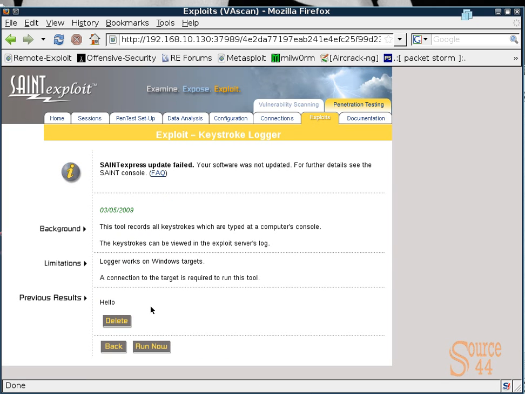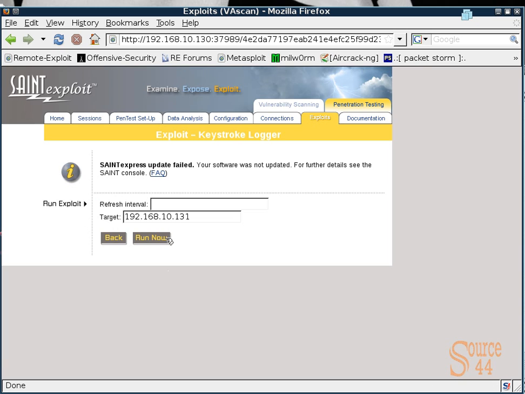You'll see here that this tool records all keystrokes just like keystroke loggers do. And this logger only works on Windows clients. So after we read this, we're going to go down and click on the Run Now button. When we run that, this tool will run against the actual victim system. And here we can put a refresh interval to continue running the exploit. We'll put 10 in there.